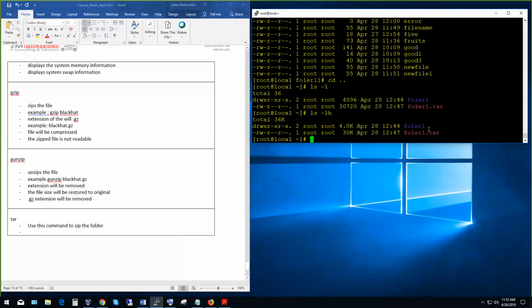Okay guys, don't get confused here. It says 4K, right? 4K is only the size of the folder holding it. It's not the size of the folder and the content. Okay? It is not the size of the folder and the content. So how are we going to do that? I don't know anything much about that.